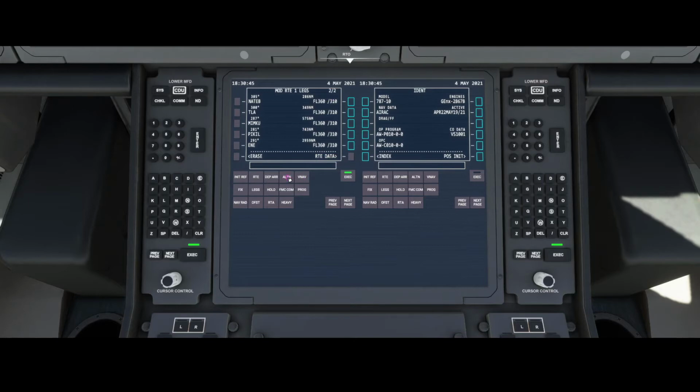We don't have an alternate location defined, and as you can see in the current release, the alternate button also doesn't work yet in the A32NX, so I expect this one to work pretty soon.